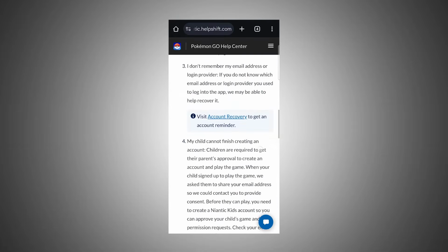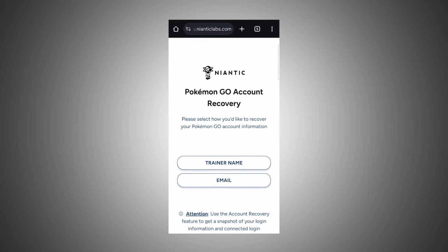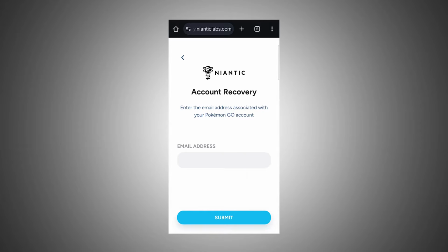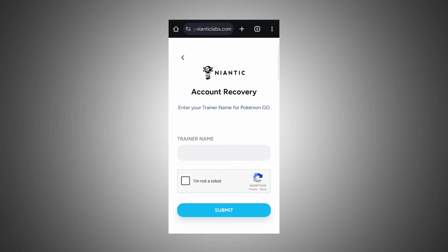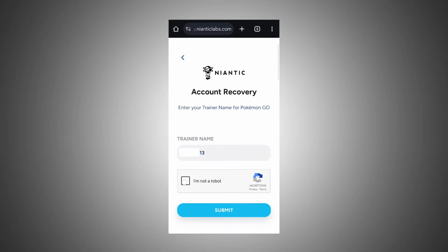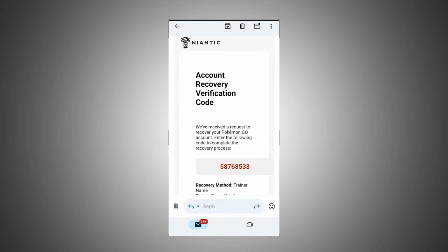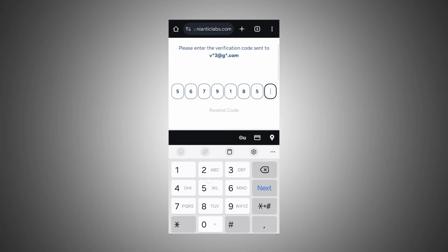Now scroll down and reach this point where it's written visit account recovery to get an account reminder. Here, to recover your account, you can either enter your email ID or choose your trainer name option. Enter your name and then it will send an OTP to your registered email ID. Just enter that 8-digit code and you'll be back with your Pokemon GO account.